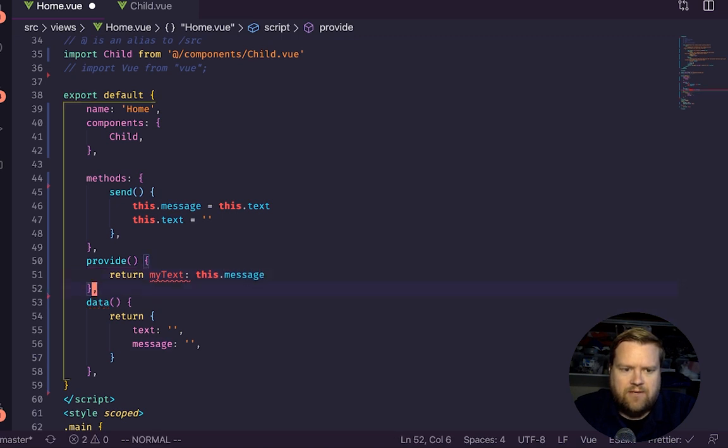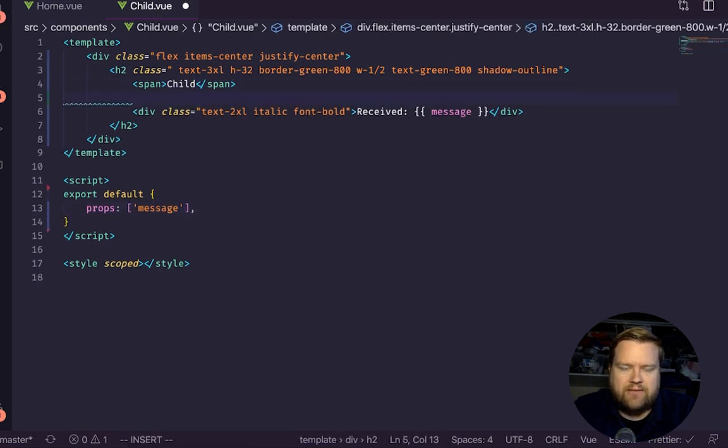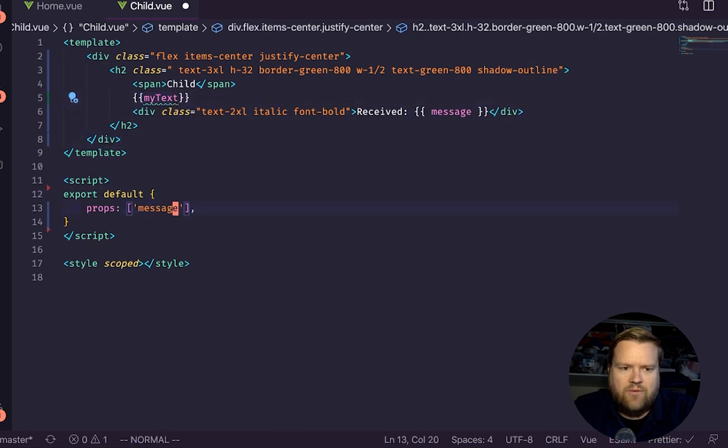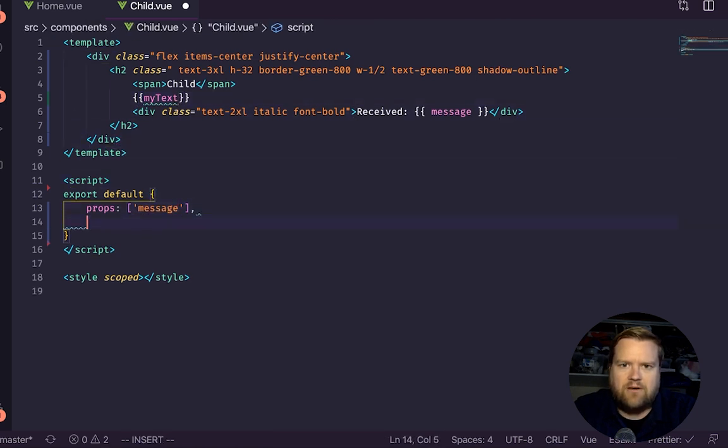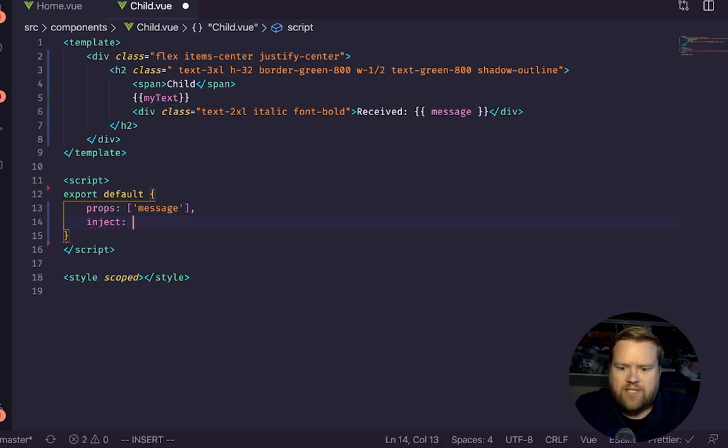And I'll just make sure to put a comma here, and this actually has to be an object it returns. So we wanted an object. So if we do it like this, and then we go back to our child component, and let's just see if we can see it. My text. And then one thing we want to do here is we add something called inject. And inject is an array, I believe. Yep. And then we just put in the name.